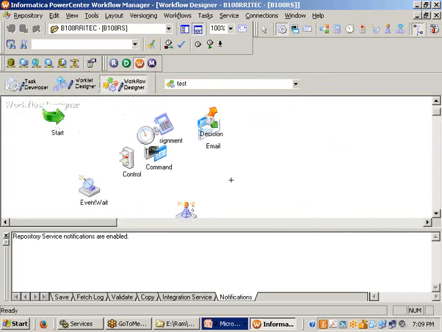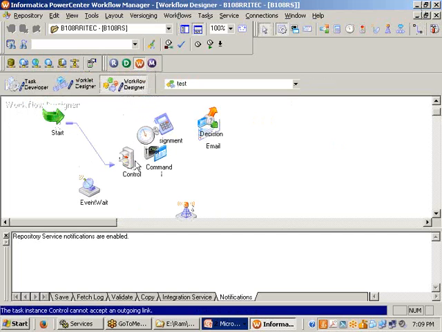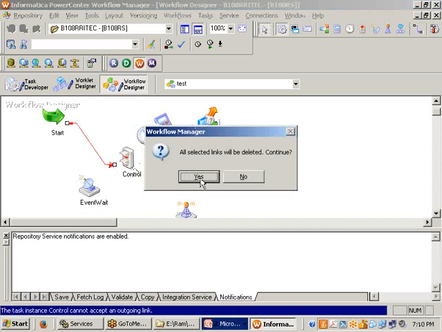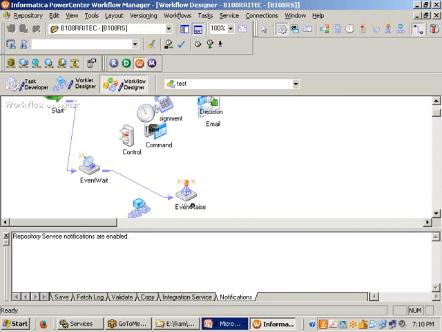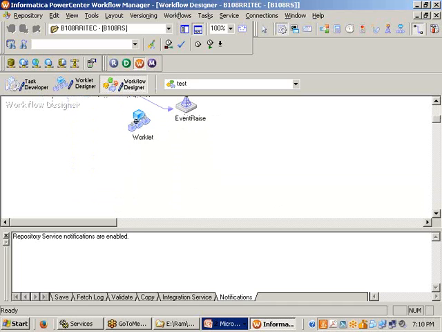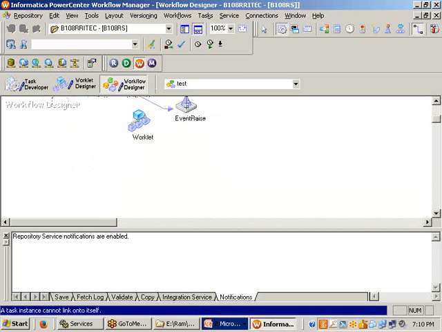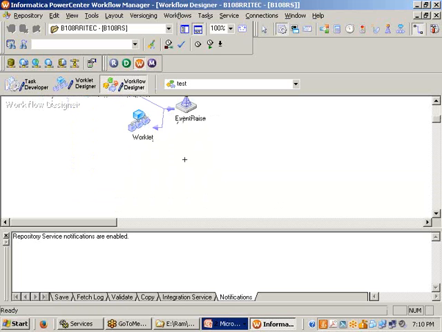Let us say I am going to link a task to the control, to somewhere else. If you want to go, you can connect one by one. I think control to here it is not accepting. Let me do it this way. Okay, from here to event wait, from here to event raise, let us say from event raise to something else. Like this you can connect it whatever way you want.